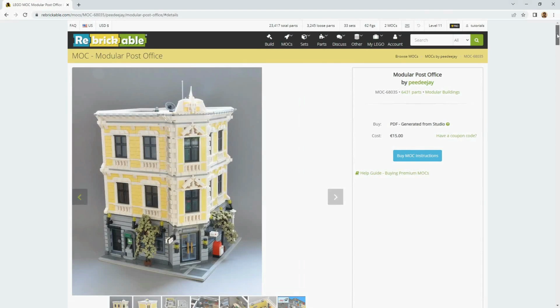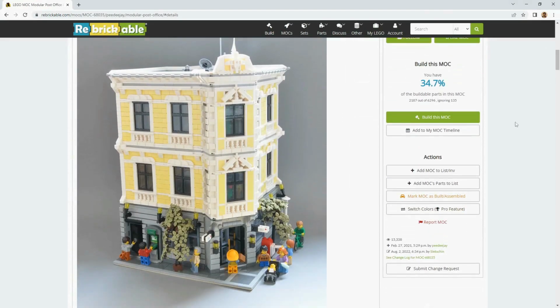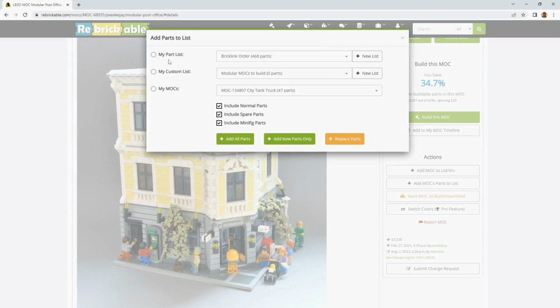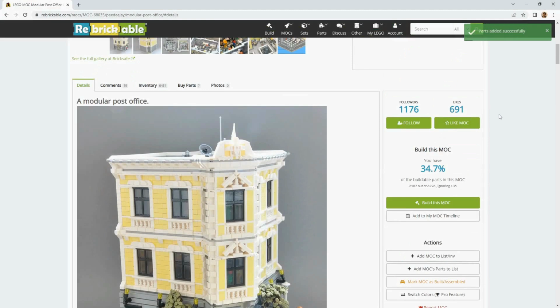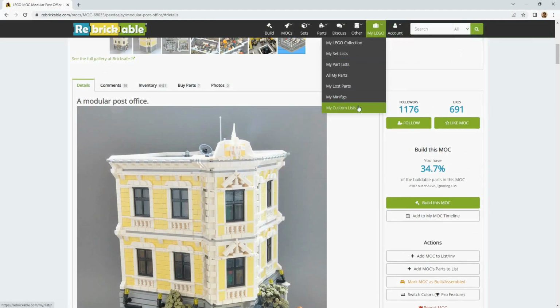The parts side of the custom list can be treated like a regular parts list. For example, if we want to change some colors of this MOC, we will first add the parts to a custom list, modular MOCs build. We'll take out minifigs and spare parts for this example, add all parts, to navigate back to your list, you can use My Lego, My Custom List.